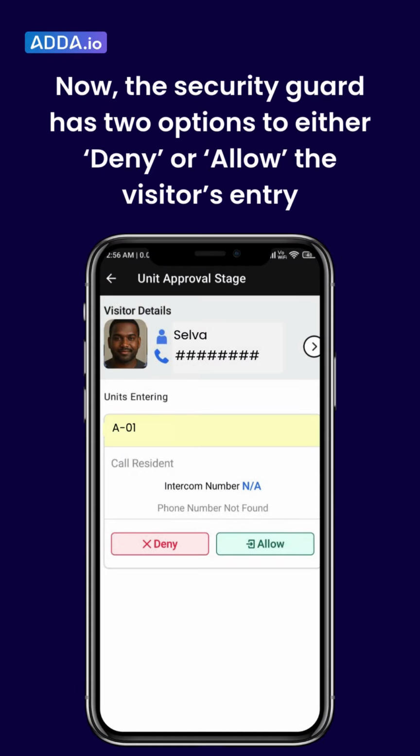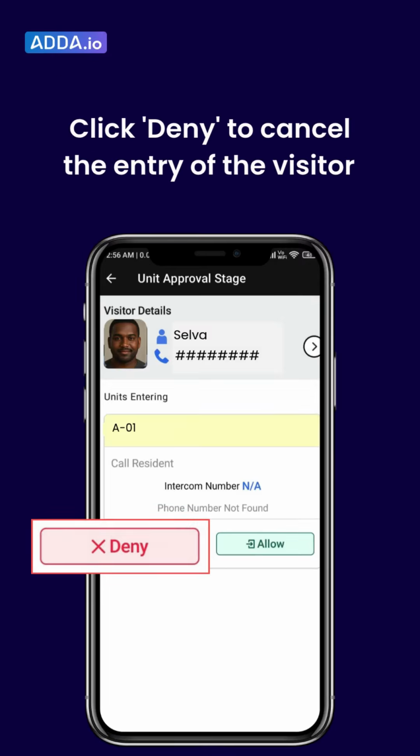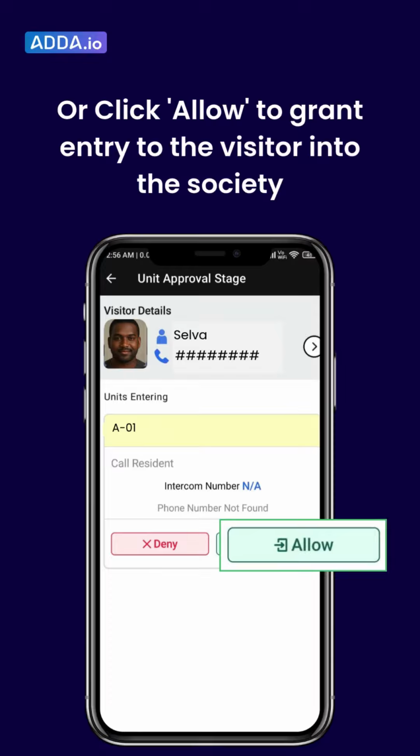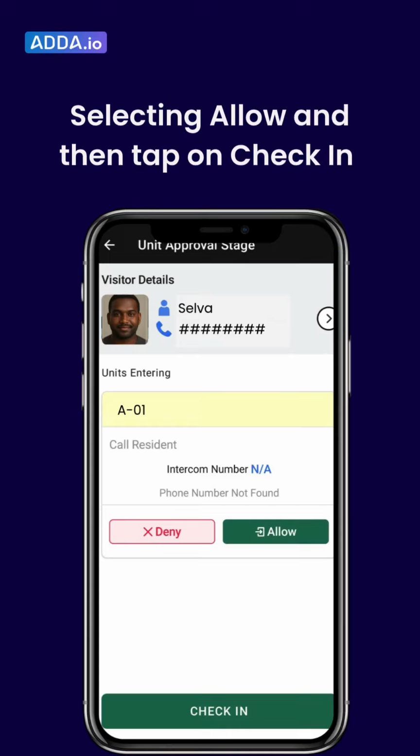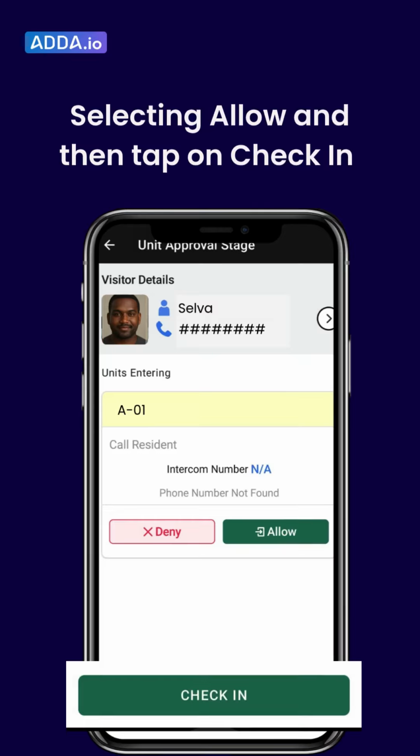After tapping on Next, Paul is taken to the unit approval screen. Here, he can select the red-colored Deny button to reject the visitor's entry, or the green-colored Allow button to approve and allow the visitor to enter. Paul taps on the Allow button to let the MTEL technician enter the society. Then, he clicks on Check-in. Clicking the Check-in button sends a notification to the resident that the visitor has entered the society.